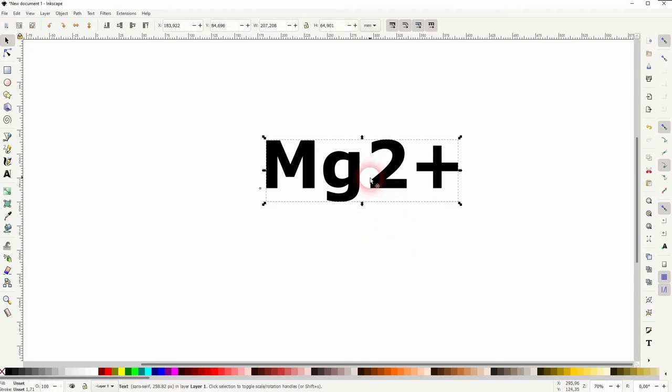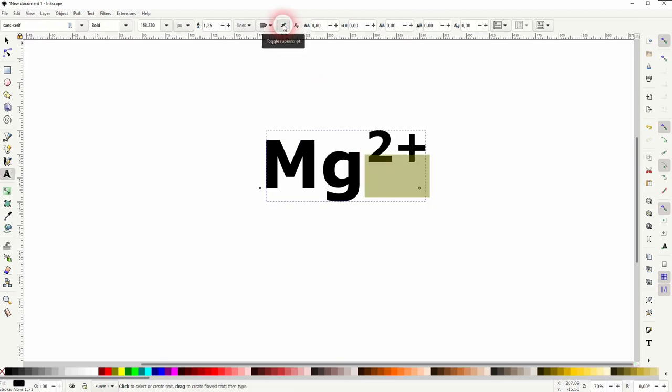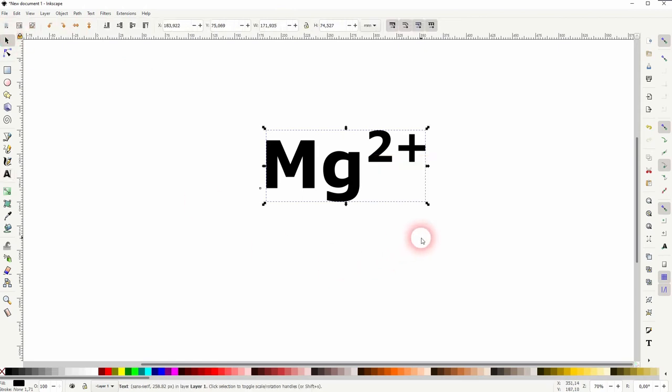So let us select it and then use the superscript function in the top, and you can see this is what we wanted to have. So the 2 plus, the charge, is now the superscript of the Mg. The same method can be used for subscript.